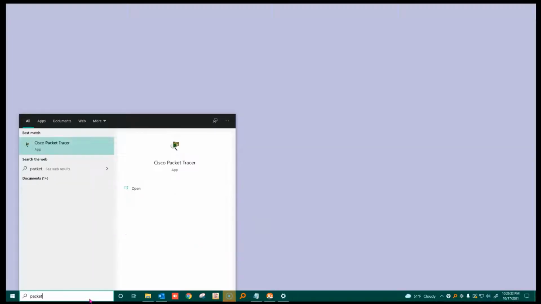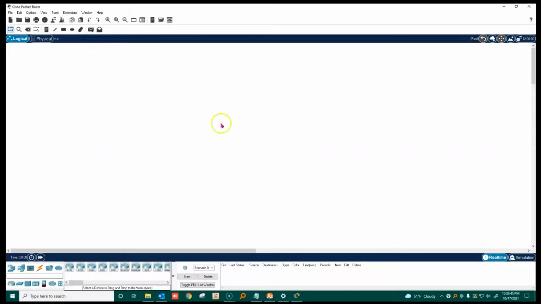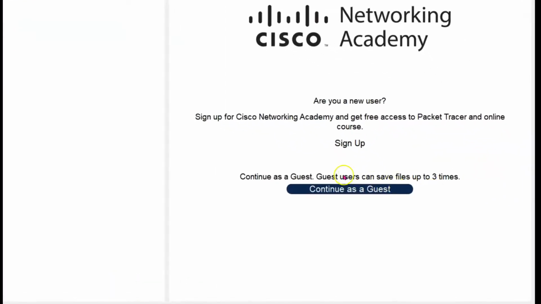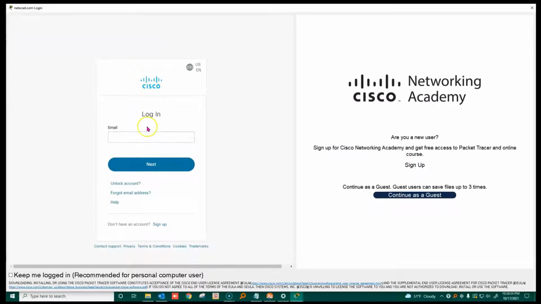When you open Cisco Packet Tracer, you'll find that it asks you to log on to the Cisco site with your Cisco password. Now, you don't have to. You can log on as a guest. But as you'll see here in a moment, it says that if you do log on as a guest, you can save files only up to 3 times. And then what it wants you to do is to log on here. Well, I'm going to show you how to bypass this screen altogether.